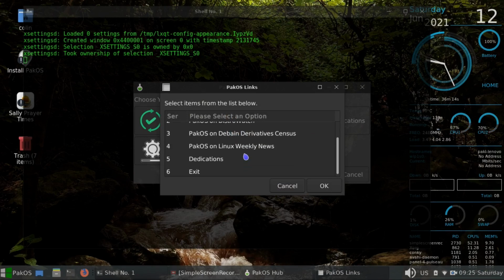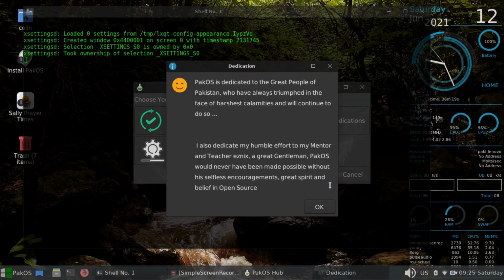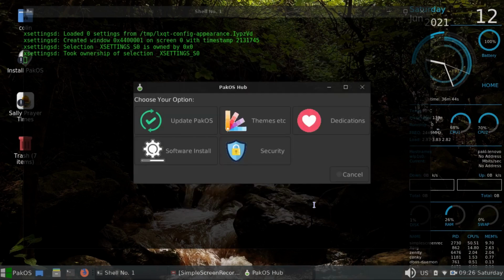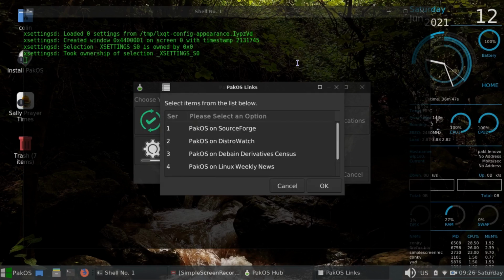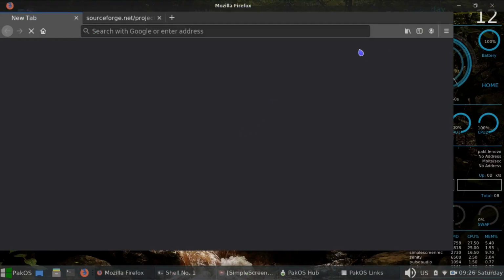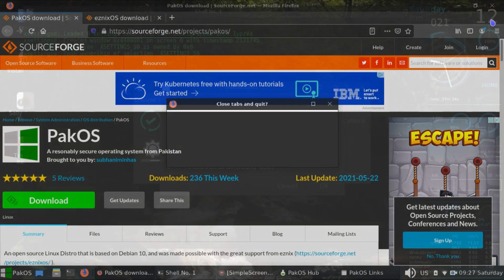Dedications, so that just takes you to that other list again. Did we look at dedications? I'm not sure if we did or not. Let's try that. PakOS is dedicated to the great people of Pakistan who have always triumphed in the face of harshest calamities and will continue to do so. I also dedicate my humble effort to my mentor and teacher Esnix, a great gentleman. PakOS would never have been made possible without his selfless encouragements, great spirit and belief in open source. Well, that's a very nice tribute to Esnix there. And Esnix does do some really good work on these sorts of things, and he's obviously very grateful for that.